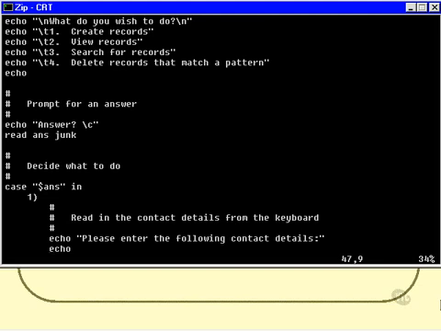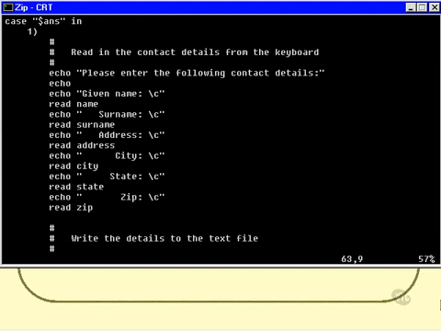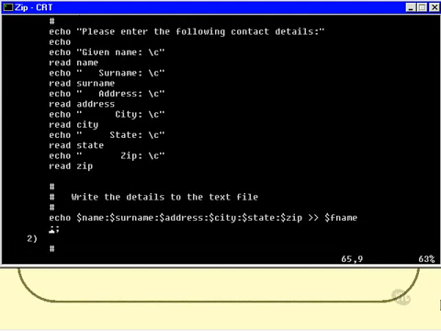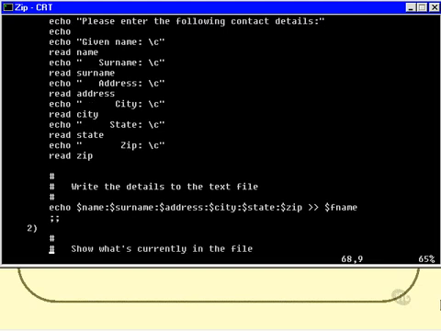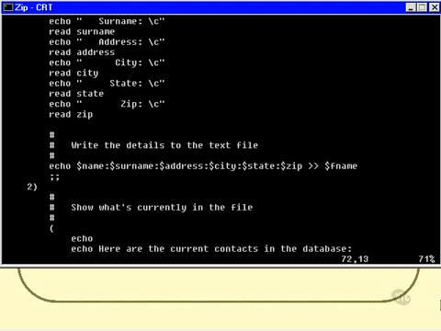Notice that I put double quotes around ANS, which obviously will test for the case where they didn't enter anything at all. Now if they entered a number 1, then we read in all the contact details, and this is exactly as before. I didn't change a single line of that code, but I did put the 2 double semicolons at the end there. Now if it's case number 2, then show what's currently in the file. Now the file will be there, because if it wasn't there when the program started, then I will have created it, courtesy of that little test at the beginning of the file.